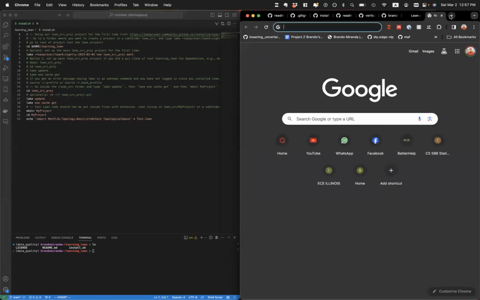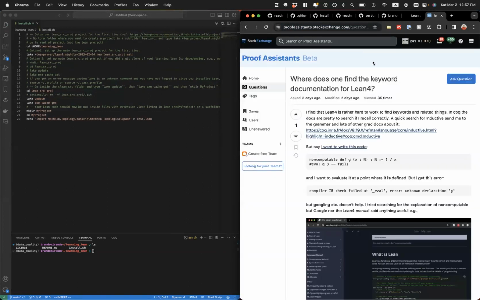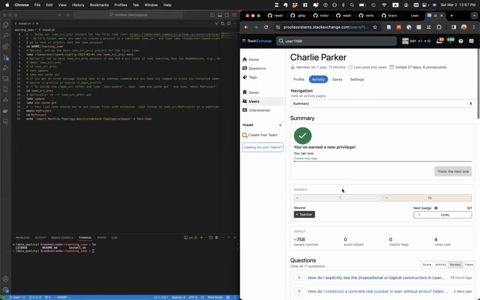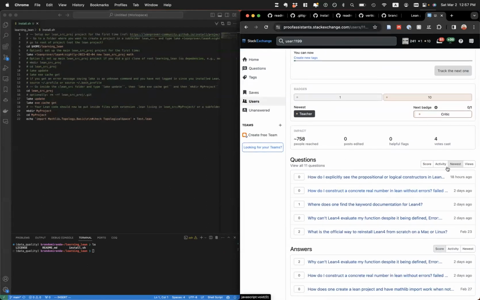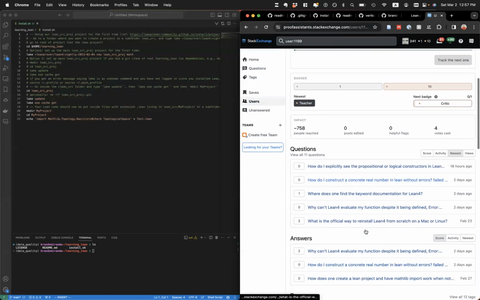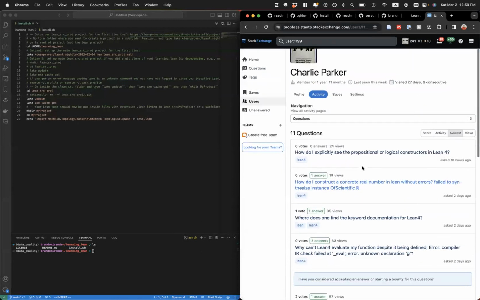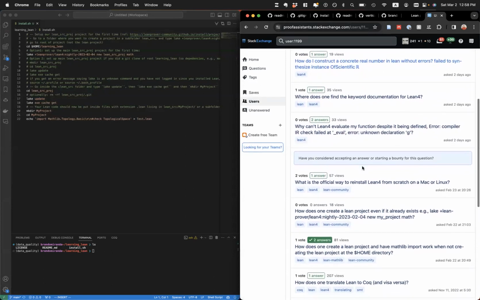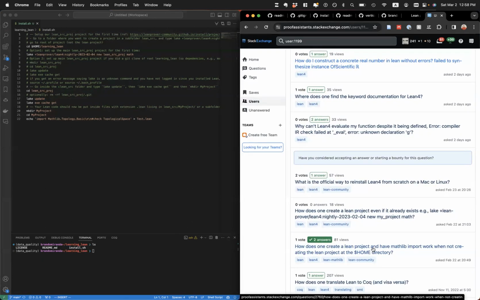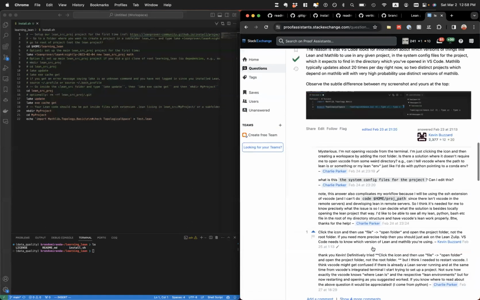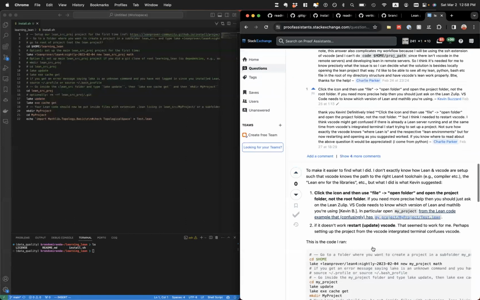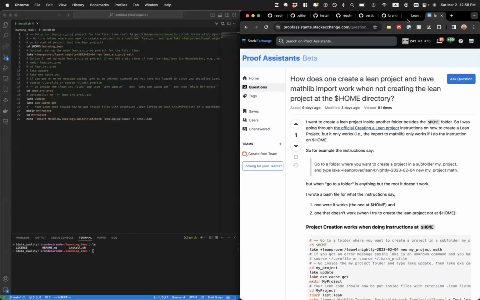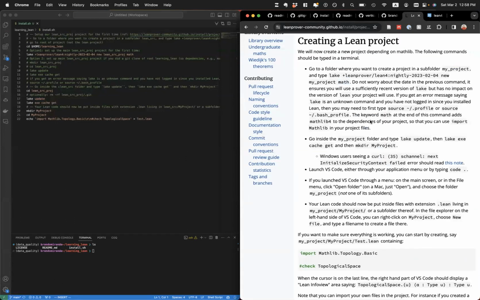I think proof assist, I have some sort of question I asked recently. View all questions. Okay, I think it's this one. Okay, so we can see this as a reference if we want later, but let's just follow the official instructions and see where things need to change.